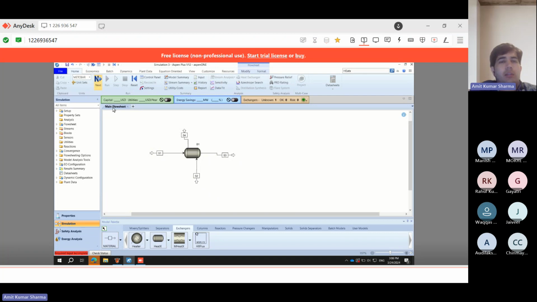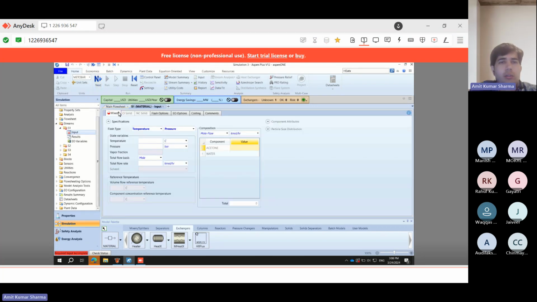Then next. So let me know for the cold fluid first, S1, acetone. Temperature 40 degrees Celsius, pressure 1 bar, flow rate 1 kmol per hour. So you can enter the flow rate here.